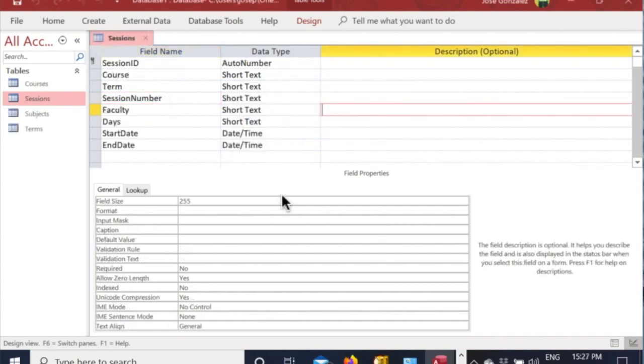I have created another table. In this case, this is the table sessions. The session ID field. Notice that it is an auto number. This means that every time a new record is created, Access is going to create a unique number, and it's going to be sequential. See, I have made the field a primary field. The primary key over here, you can see the symbol.